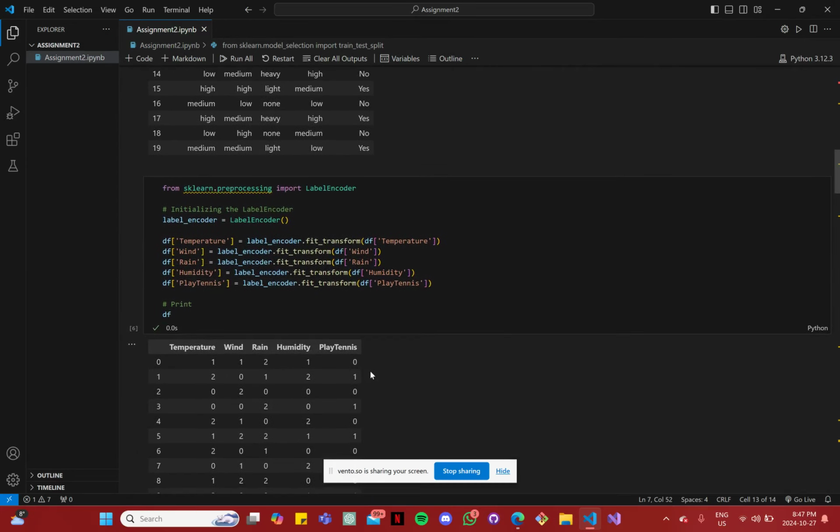For the next step, since machine learning models in Python typically require numerical data, I used a label encoder from the Sklearn library to convert each of these text-based features into number values. For example, for the temperature, we had high, medium, or low, which were converted to 0, 1, 2, and the same for the other features.